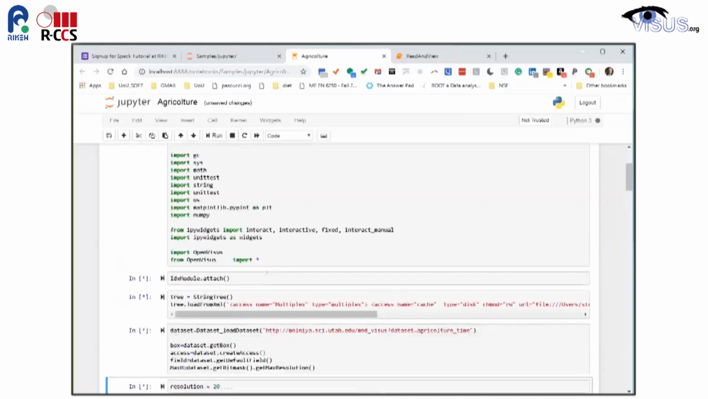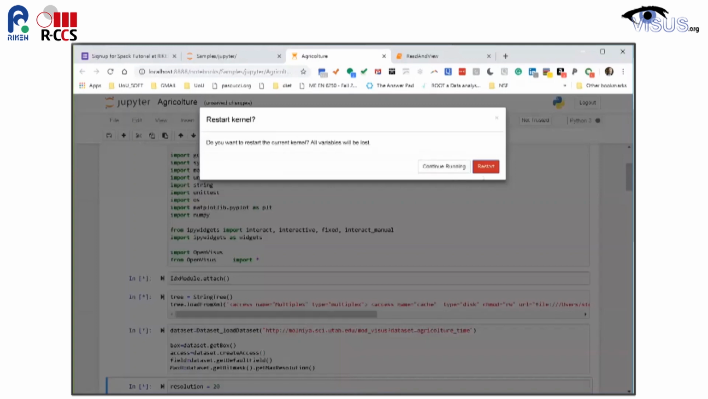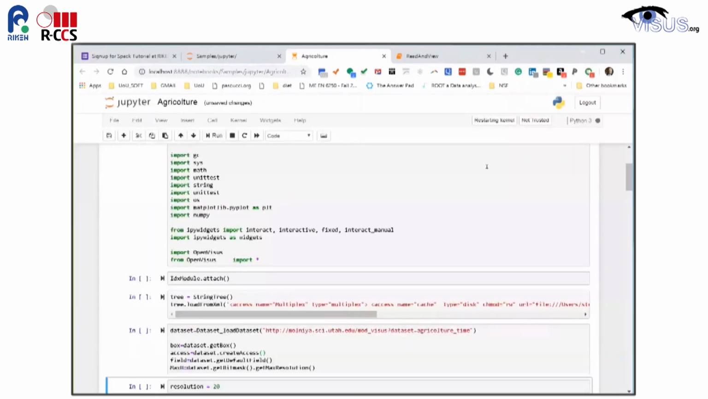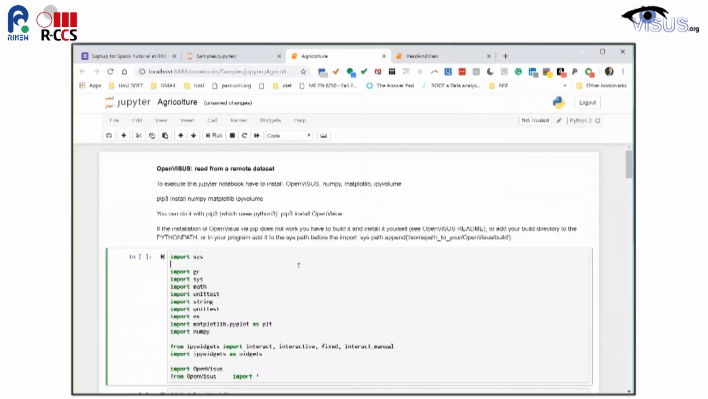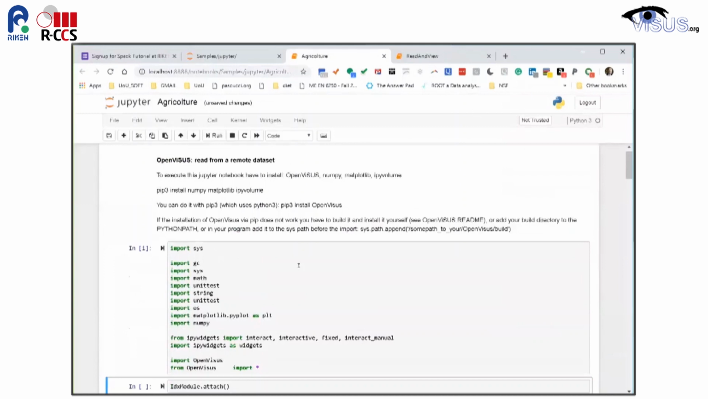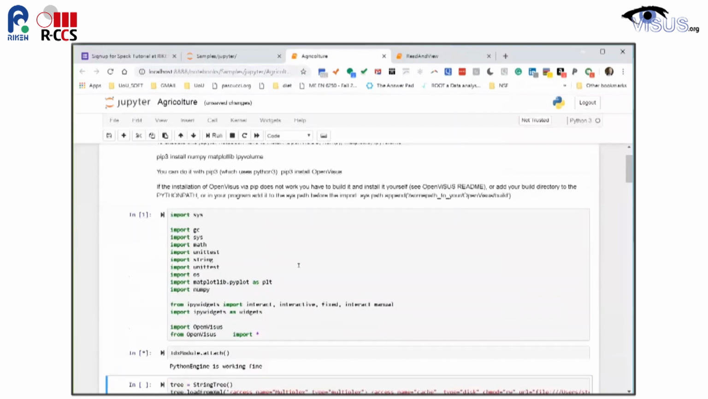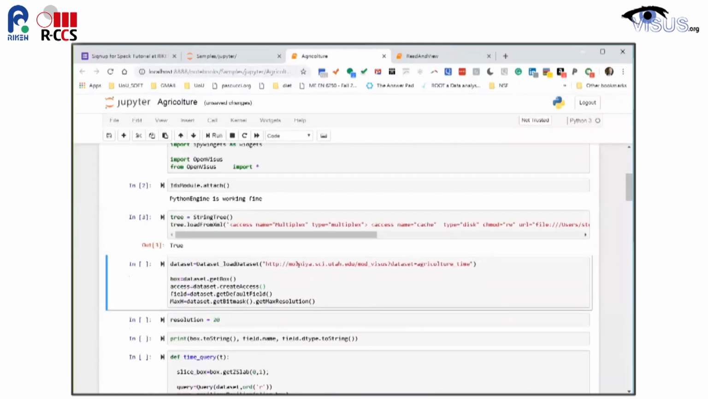No, it's not restarting. Go into the kernel menu and see if we can restart the kernel. Restart. Yes, restart. Okay, let's restart from the first instruction. Okay, go ahead.